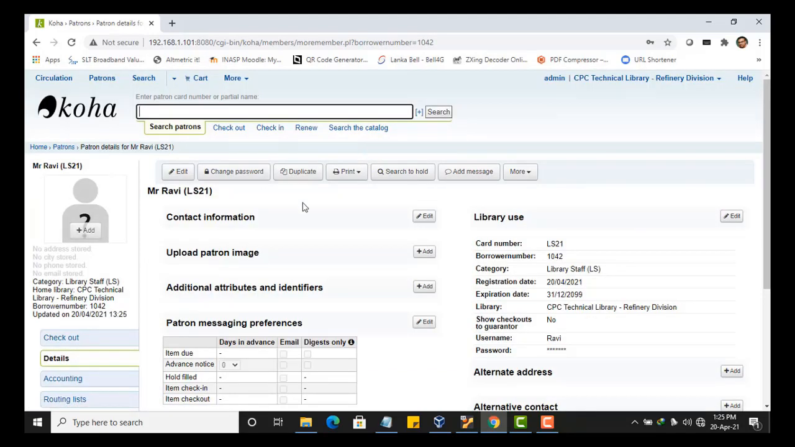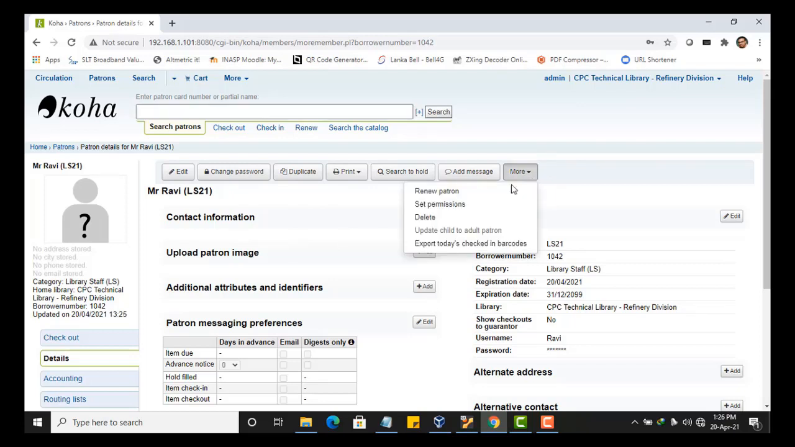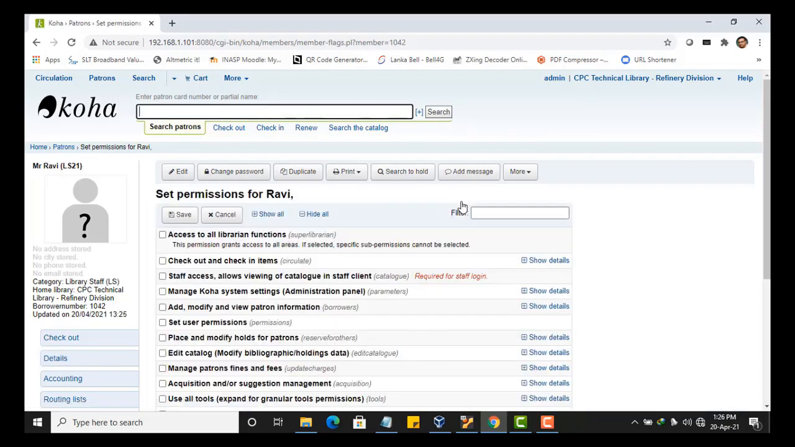Right, now again, if you want to add the image, you can add it here, and you can fill in all the information, but earlier we stopped at this point. For the user, we don't do anything after this, but if the user is going to use the Koha system, then you have to go to More and click Set permission, right?